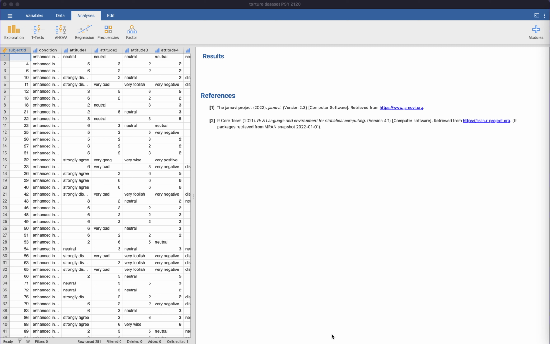So the practice exercise that we're going to be using is using the torture data set that we've used in class. Our research question is, are participants in the torture condition more likely to sign an anti-torture petition than participants in the enhanced interrogation condition?